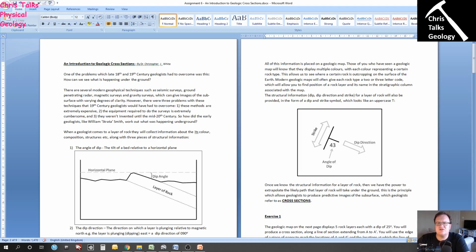Now, we can take seismic images, and we can drill boreholes to see what's happening to rocks underground, but those options are extremely expensive, and so most of the time geologists can't use them. So if geologists want to know what's happening underground, the most common way of doing so is to use a geologic cross-section. So how does a geologic cross-section work?